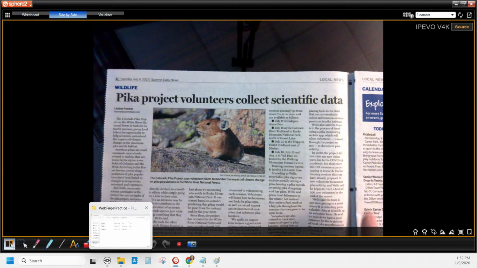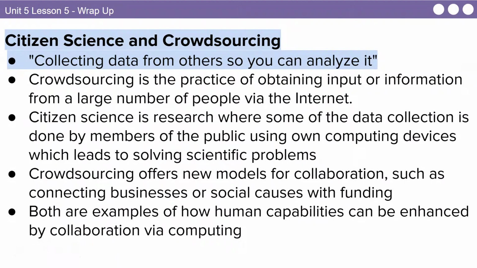So this is actually something that's used in the scientific community where I can't possibly hike all of the trails in the Rocky Mountain Forest, but there are a lot of people that do, and those people can be trained to help give me the information that I need. Okay, that's what we mean when we say citizen science.